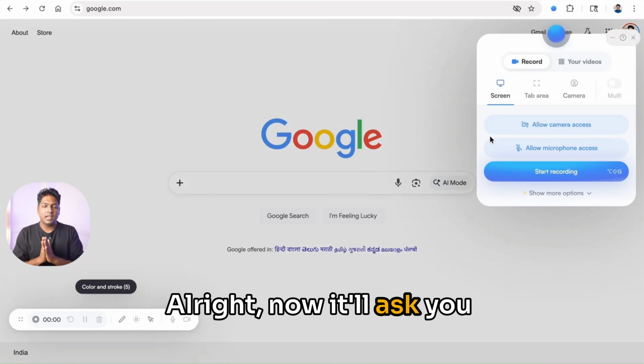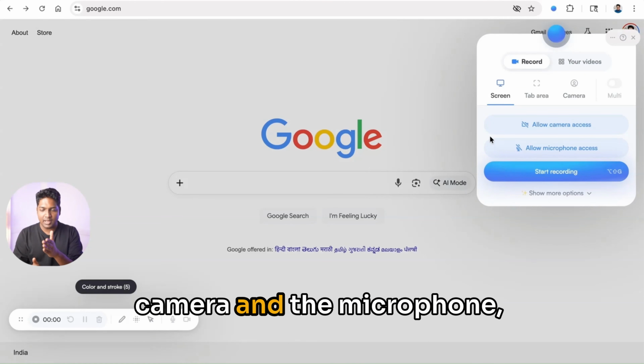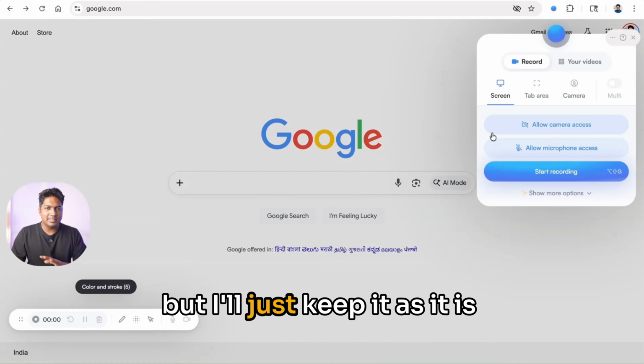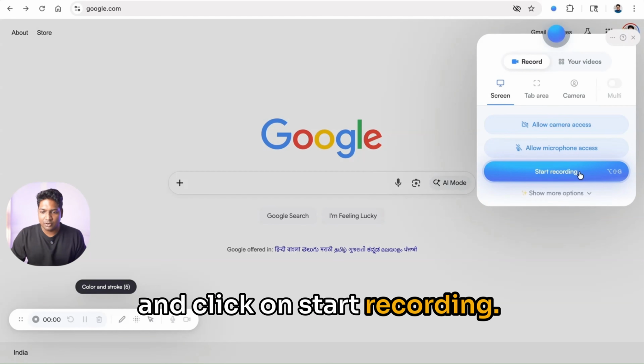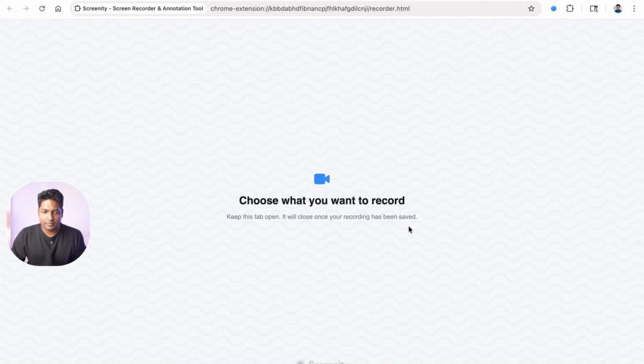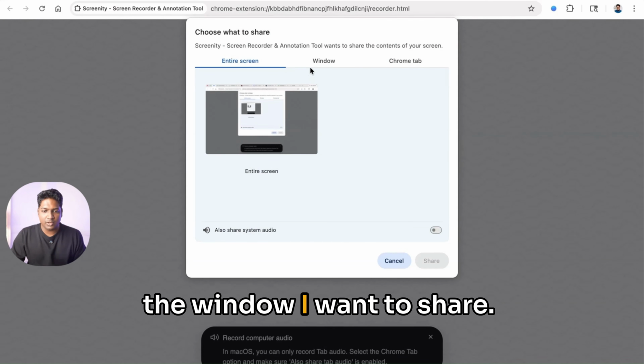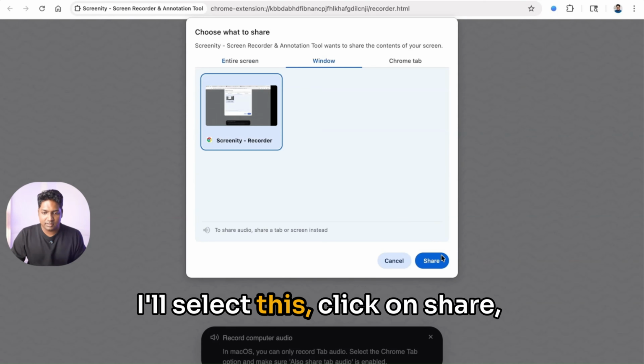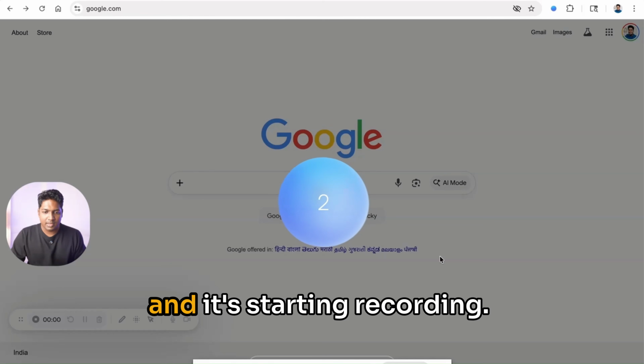Alright, now it'll ask you permission to access the camera and the microphone, but I'll just keep it as it is and click on Start Recording. Now it's asking me to select the window I want to share. I'll select this, click on Share, and it's starting the recording.